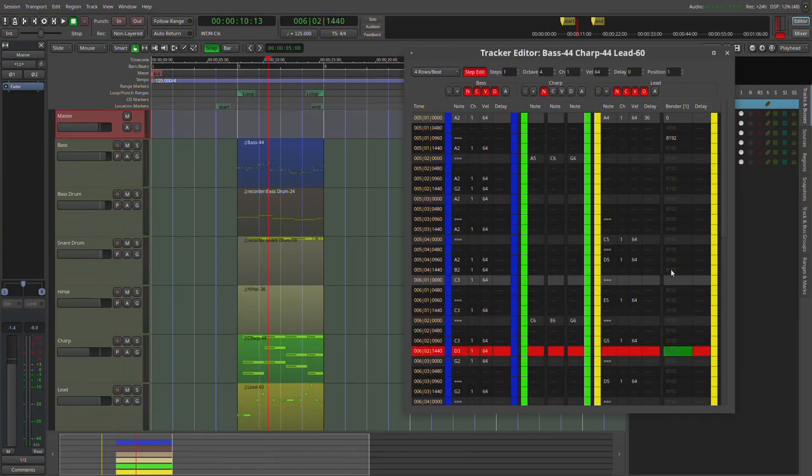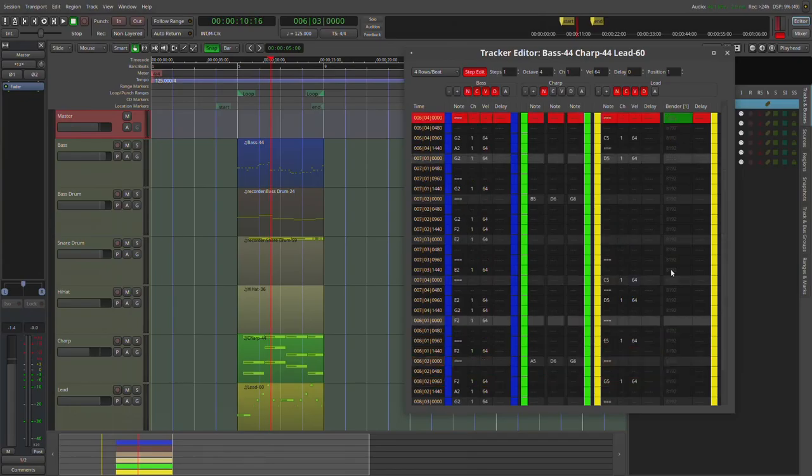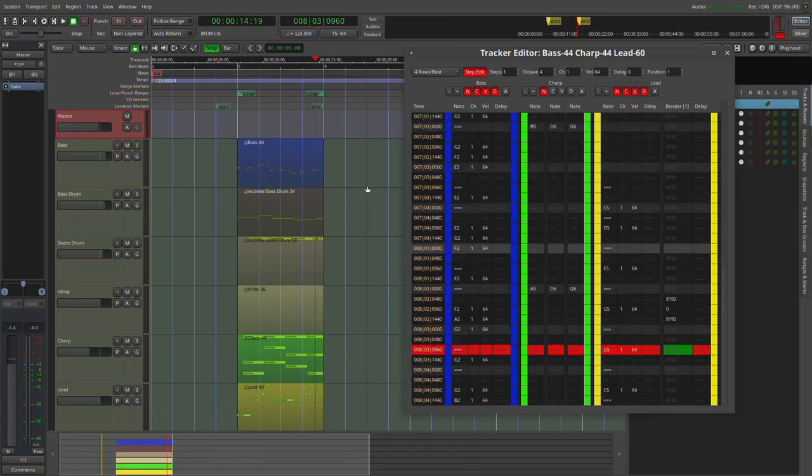So let's add some more pitch bend variation, one here. We're gonna add one here. Another one here.